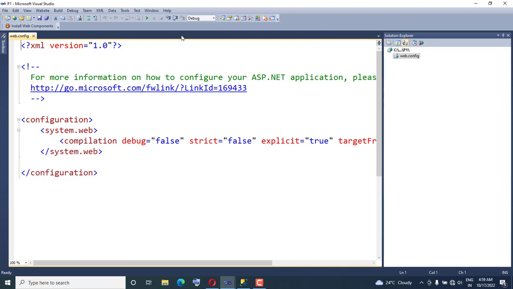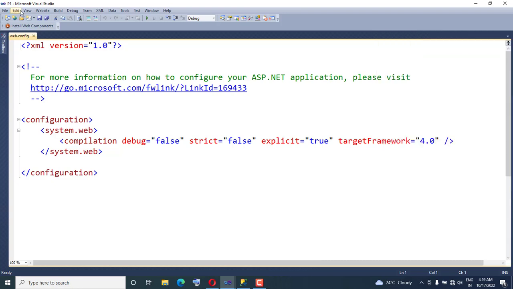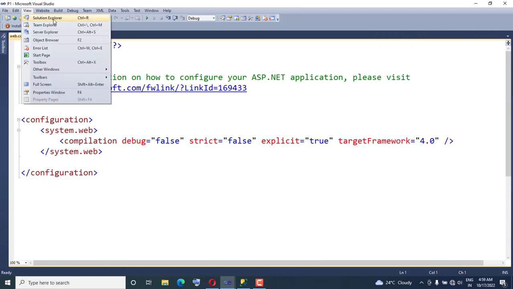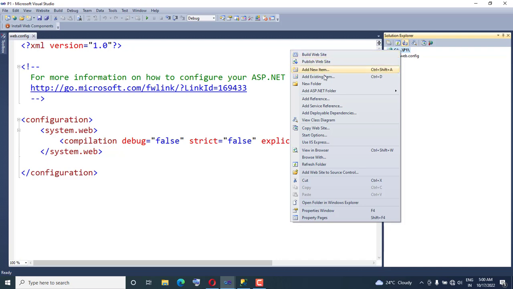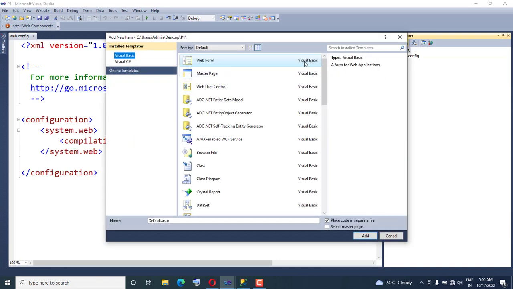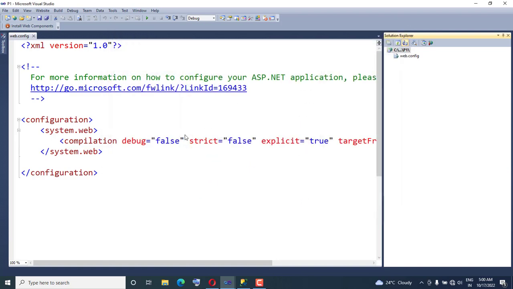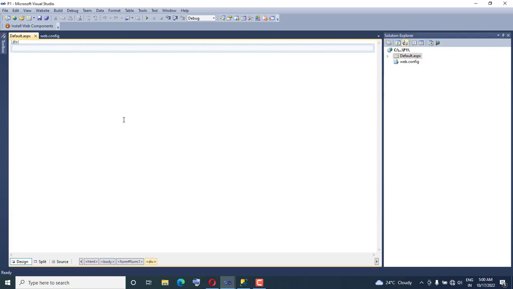So I will create a web page. I click on the Solution Explorer. If it is not open, then click on Solution Explorer, right click on the folder, click on Add New Item, and add a web form. Now the web form has got a design mode and a source mode. Let's keep the web form on the design mode. The web form which has been created is default.aspx.